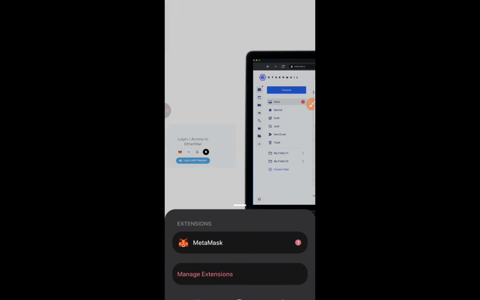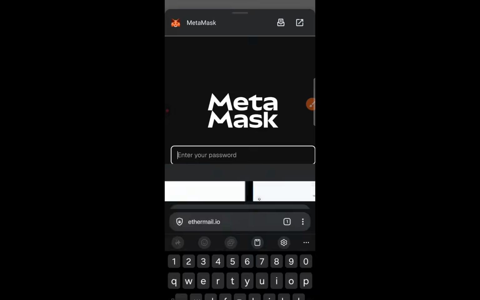If you click on it, you will see that MetaMask already has something like one beside it. See, this one means there's a notification waiting for you there to authorize. If I click on it, you will see that it will load up. It will now tell me to log in first.